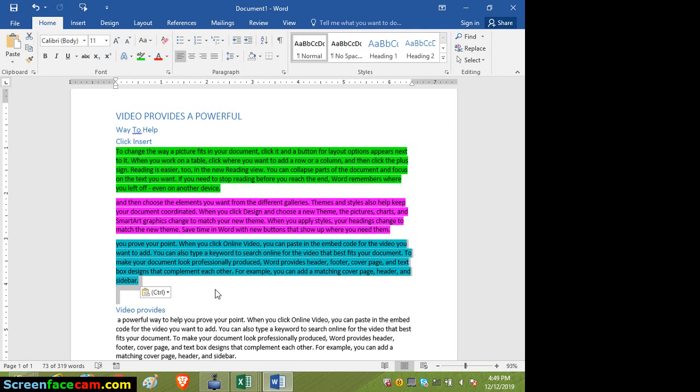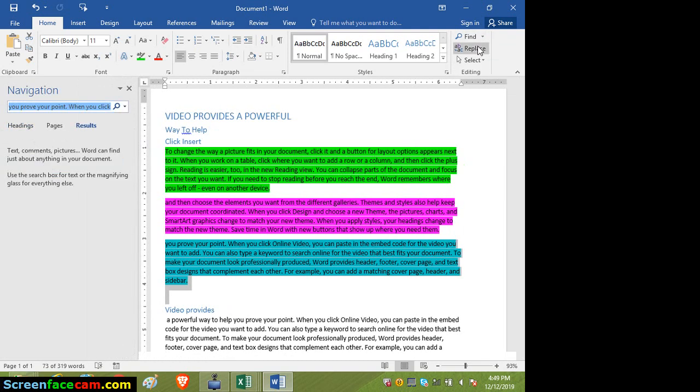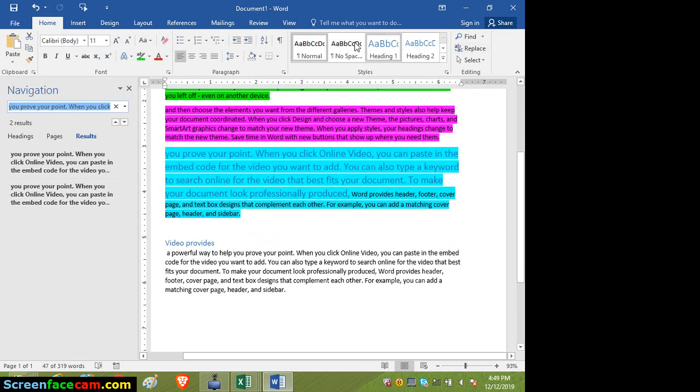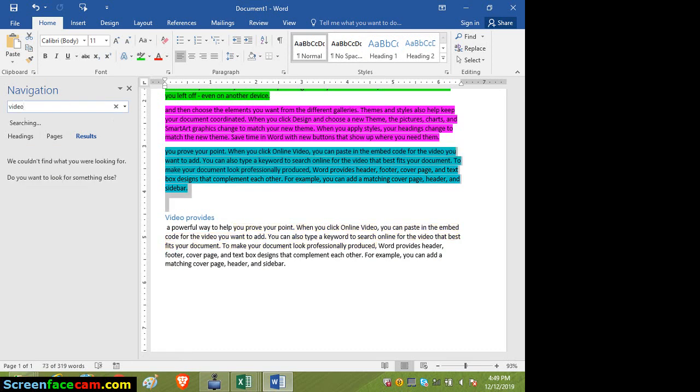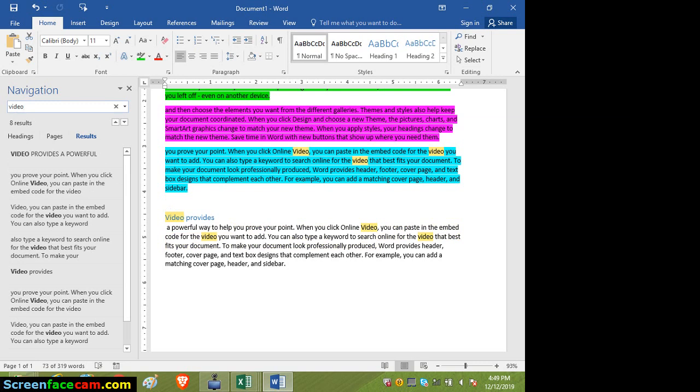Alright, this is how you do it. You go where it says find. When you say find, not necessarily, this one will just find where the word is. For instance, if I say video, you see it is highlighted where it is. I just searched for the word video. It has been highlighted where it is.